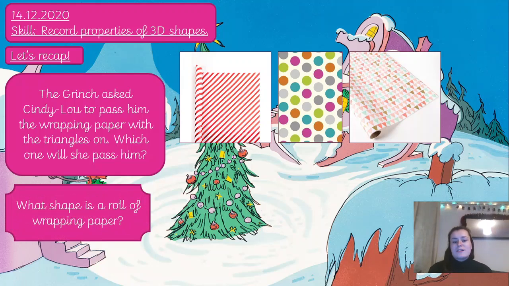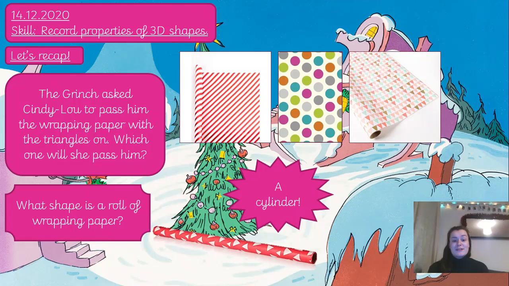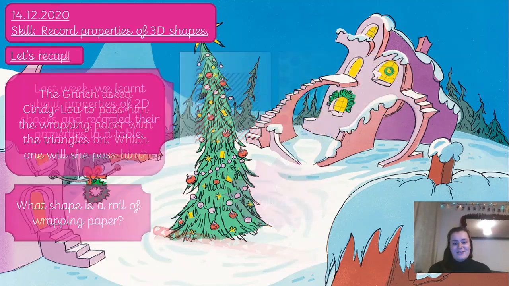What shape is a roll of wrapping paper then? So we've already identified the triangles, but what shape is a roll of wrapping paper? Remember, if you can pick it up, what sort of shape is it? So it's a cylinder, isn't it? It's a 3D shape because you can pick it up, you can hold it. That means it's a cylinder. Well done if you got that.